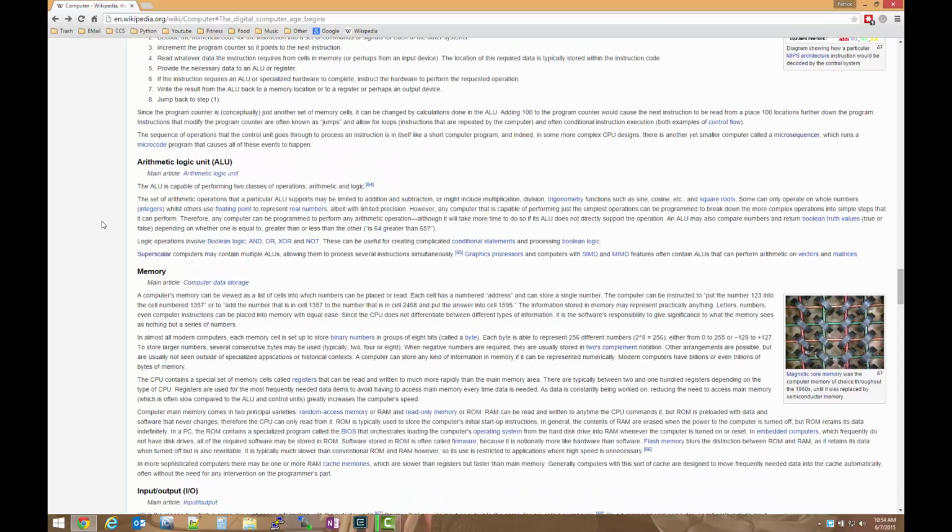The ALU. The ALU is capable of performing 2 classes of operations, arithmetic and logic. The set of arithmetic operations that a particular ALU supports may be limited to addition and subtraction, or it might include multiplication, division, trigonometric functions such as sine, cosine, etc. Square roots, obviously. Some can only operate on whole numbers, whilst others use floating point numbers to represent reals. Any computer that is capable of performing the simplest of operations can be programmed to break down the more complex operations into simple steps that it can perform. Therefore, any computer can be programmed to perform any operation. It'll just take more time to do so if the ALU doesn't directly support it.